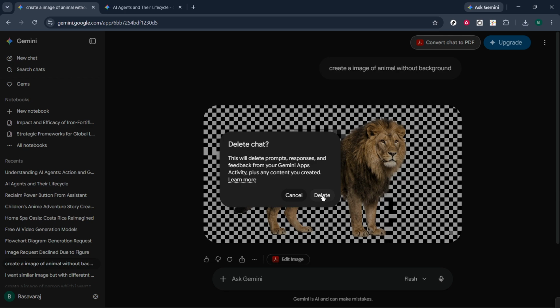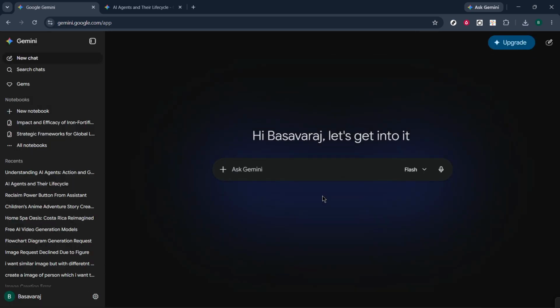After the prompt appears, read the message carefully. It's important to understand that once you confirm, the conversation will be permanently deleted from your chat history, and you won't be able to retrieve it. If you're certain that this is what you want to do, go ahead and confirm the deletion. And that's it. You've successfully deleted a conversation in Google Gemini.